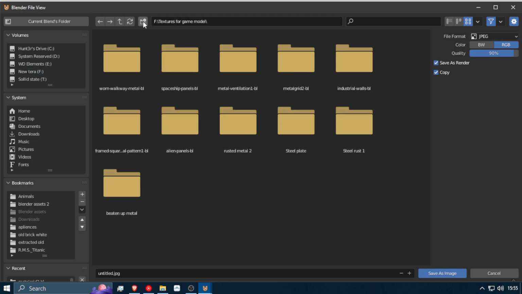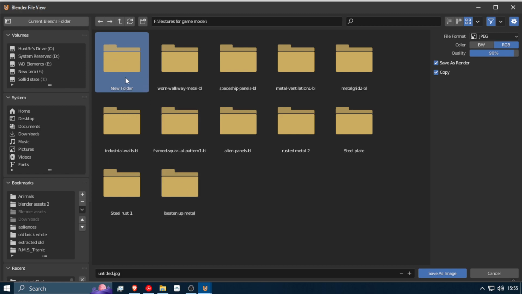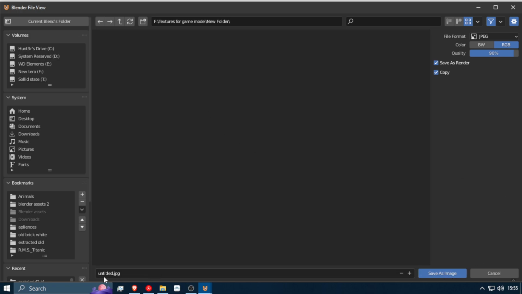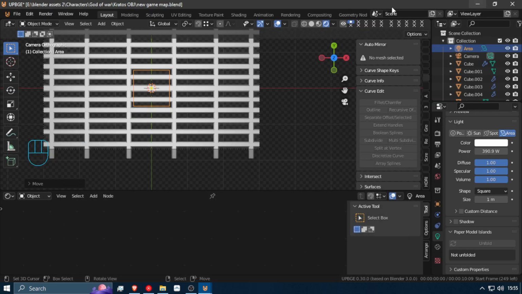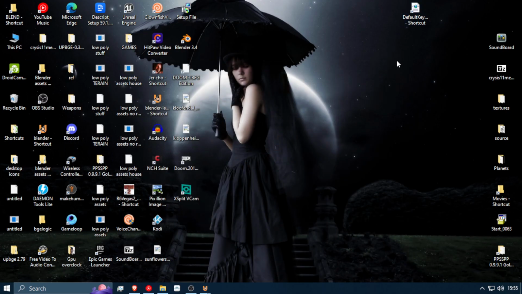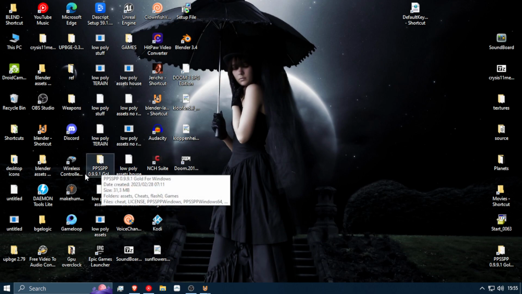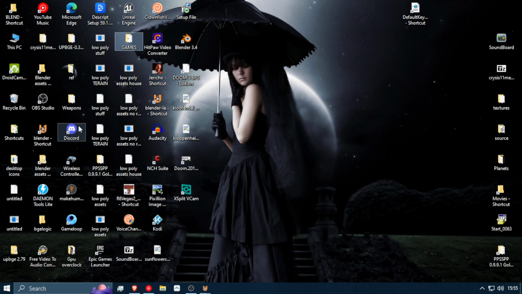And make a new folder. I should have renamed it, but okay. And this is going to be metal grate, maybe. Save. Okay, so I'm gonna go into GIMP now. So I'm gonna minimize everything. So now I've got everything on my desktop. Now I don't think I have GIMP on my desktop. Let me check. No, I don't have GIMP.